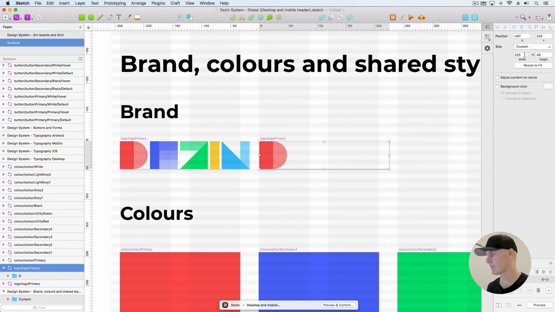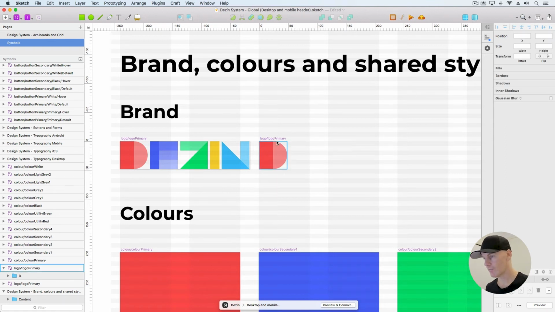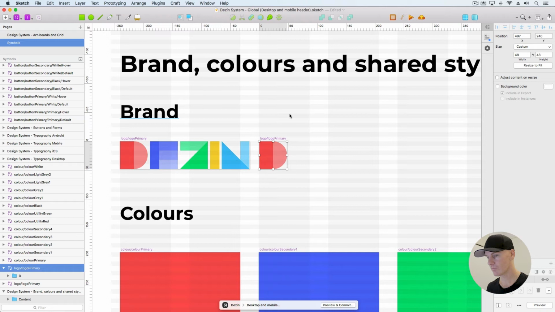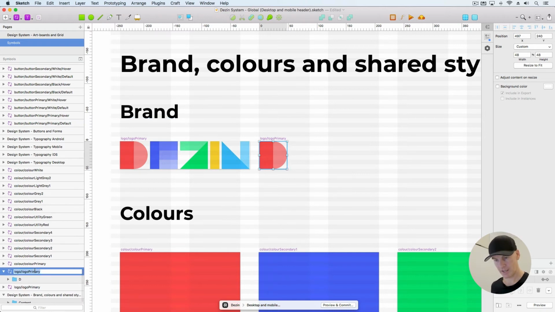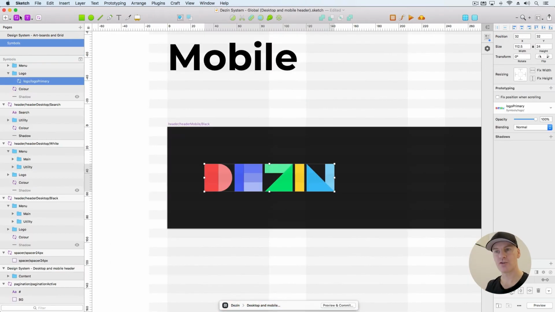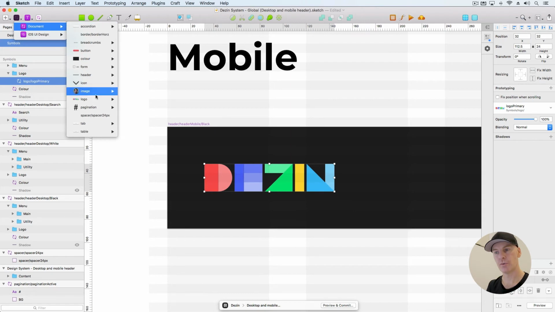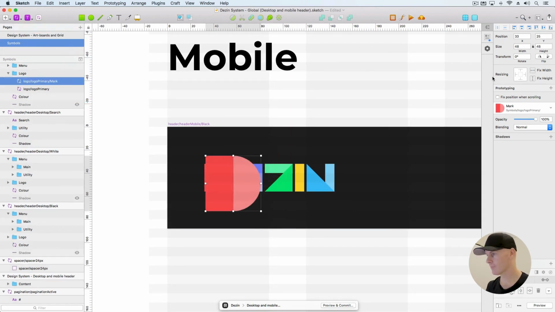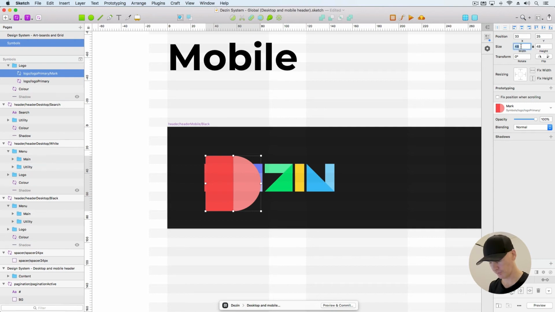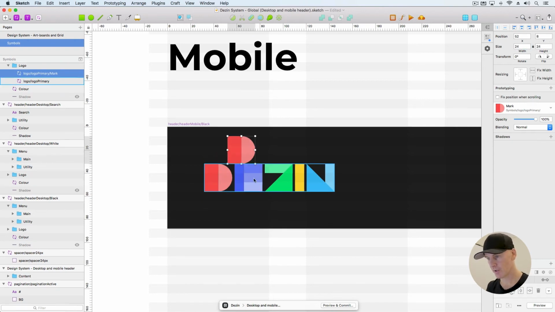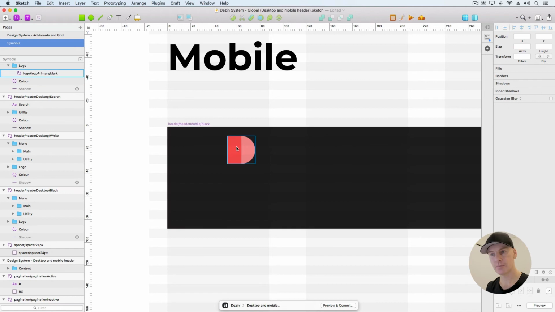And then change this to 48 width. And we're going to add /mark. And let's drop it in. So go to logo primary /mark. Change its width and height to 24. Just going to drag it out of the way and delete this one.